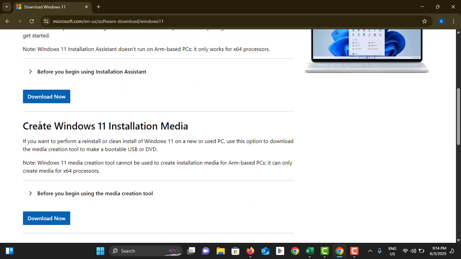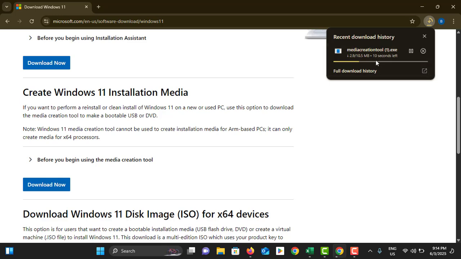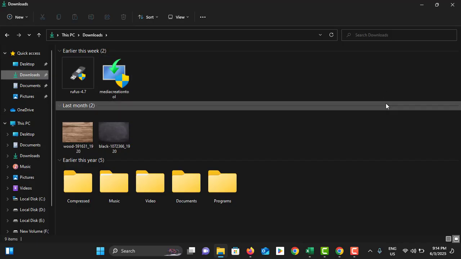So the second method is to create Windows 11 installation media. If you're planning to install Windows using a pen drive or DVD, you have to go with this method. So you have to just download the Media Creation Tool. It is around 10 megabytes, I think. Yeah, it is 10 megabytes. Once you download it, wait for the download to complete. Okay, now it is downloaded.